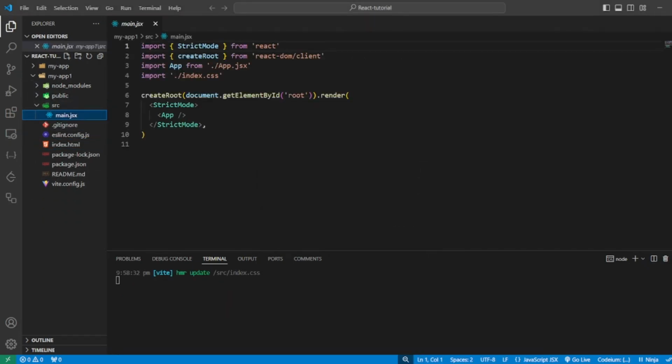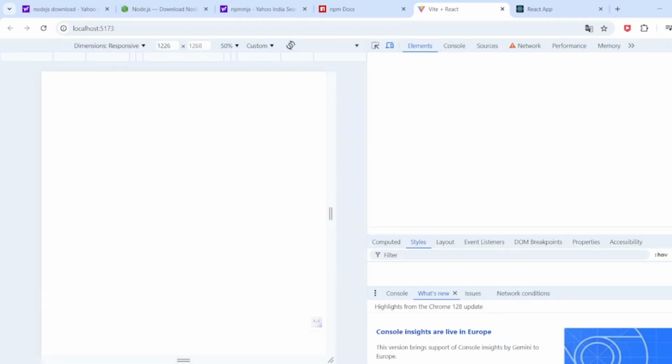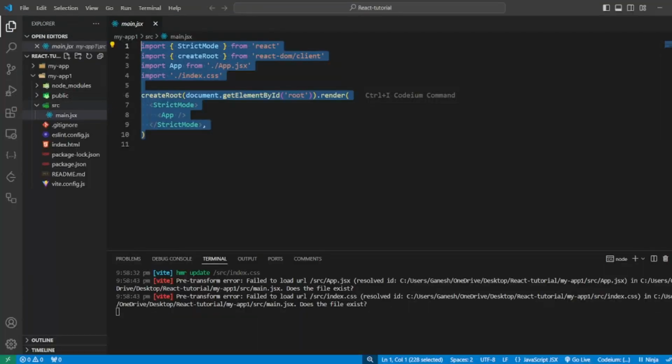Then okay, so this is the main entry file of our application. Now if you open the browser, we can see some errors saying that no app component was found. If you open the console, see here it says that the server responded with status 404, which is not found. That is, app.jsx is not found. So let's define an app.jsx file here.